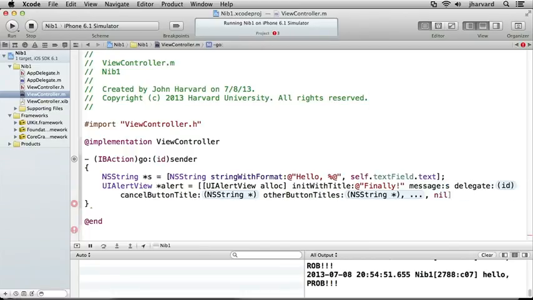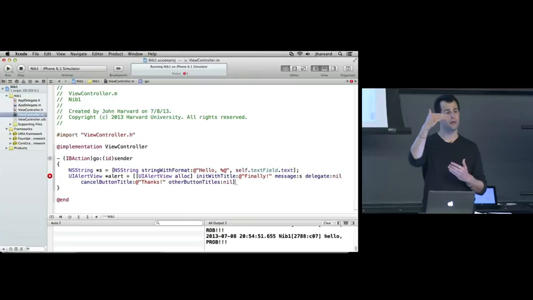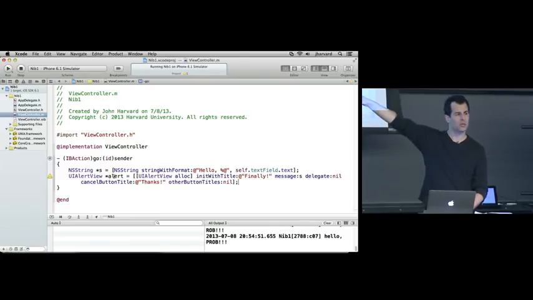Message, delegate. I don't want a delegate yet, so I'm actually going to change this to nil for now. We'll come back to that and what it's doing. Cancel button title is essentially the dismiss button. So I'm going to go ahead and call this "Thanks". And other buttons title, I'm going to go ahead and say nil. Other buttons title means if you want more than just one button, this is how you give an array of buttons 2 and 3 and 4 and so forth. Semicolon, save.